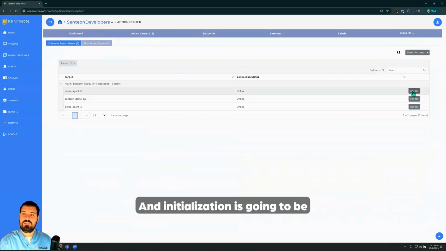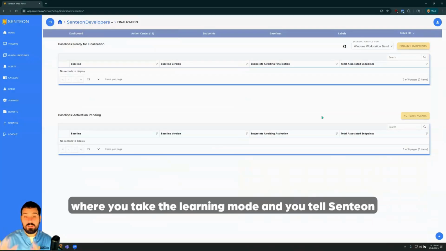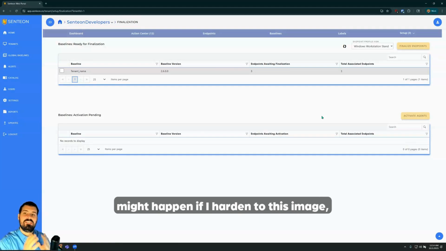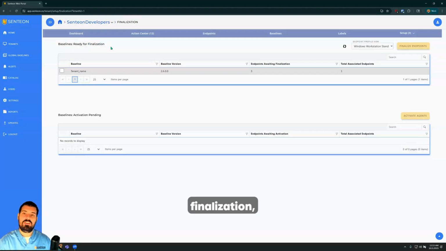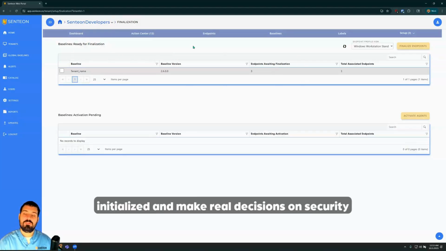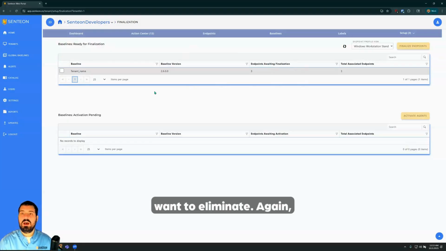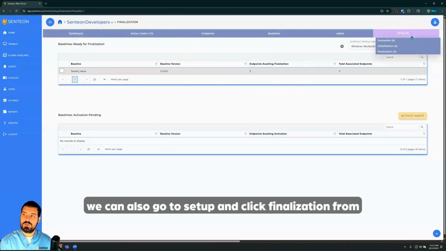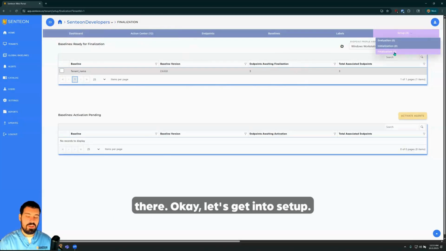And initialization is going to be where you take the learning mode and you tell Senteon what will change or what disruption might happen if I harden to this image, which gets us to this final stage of setup, finalization, where we can now harden the machines that have been initialized and make real decisions on security risks we want to accept or security risks we want to eliminate. Again, another way to access this path I showed you via Action Center. We can also go to Setup and click Finalization from there.